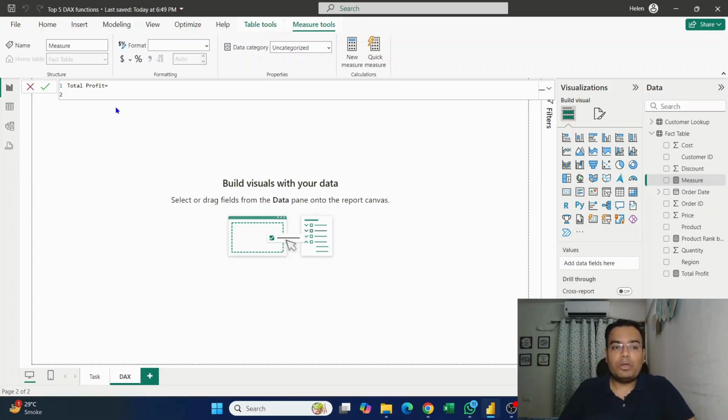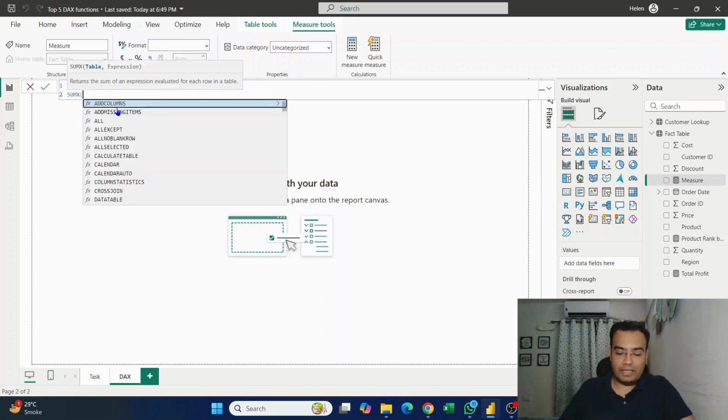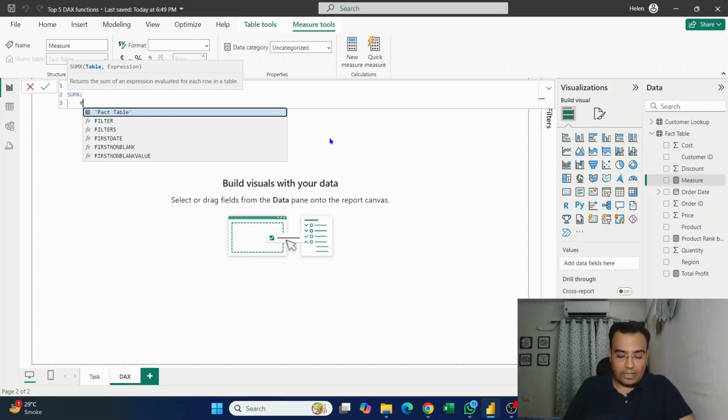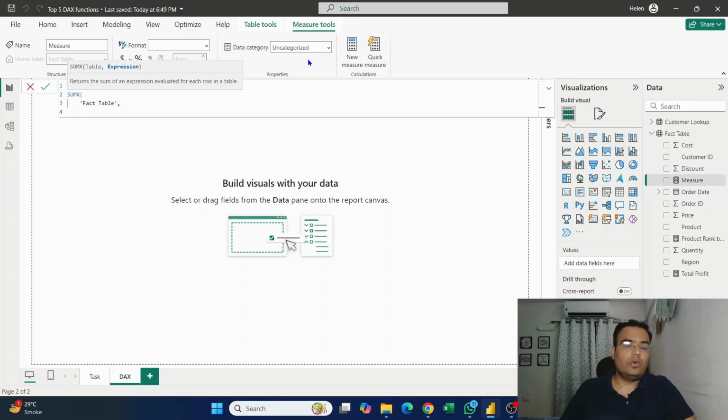Now, as I told you, I am going to use SUMX for calculating total profit. So SUMX is the formula that I'm going to start with, and I'm going to go to the next line. It is always suggested to write your DAX function in multiple lines so that you can understand it well. Now, the first thing that it is asking me to select is the table. I have all my data in the fact table, so I'm going to write Fact and my table will appear. Now I'll put a comma and go to the next line.